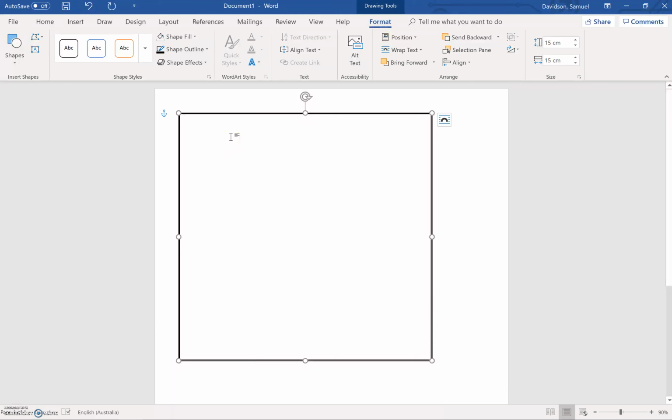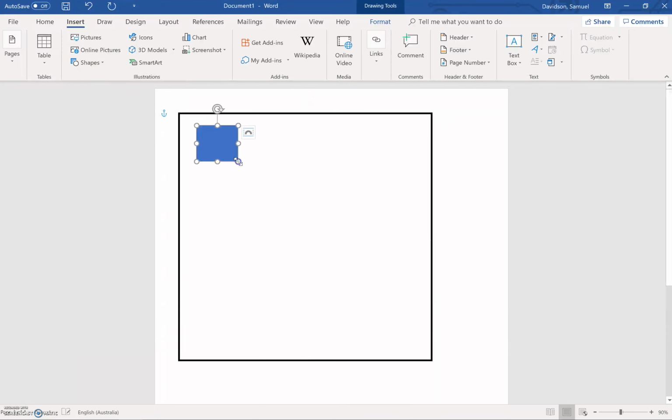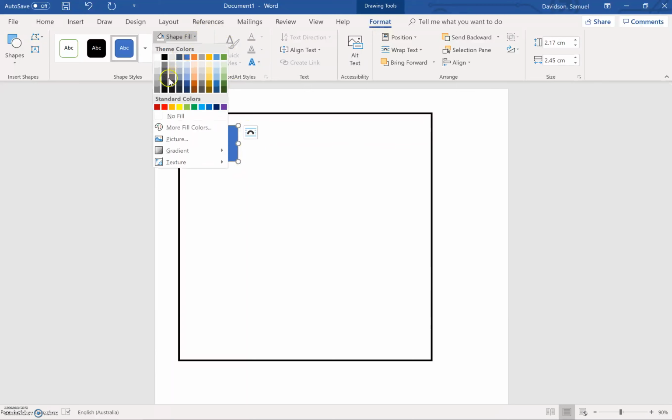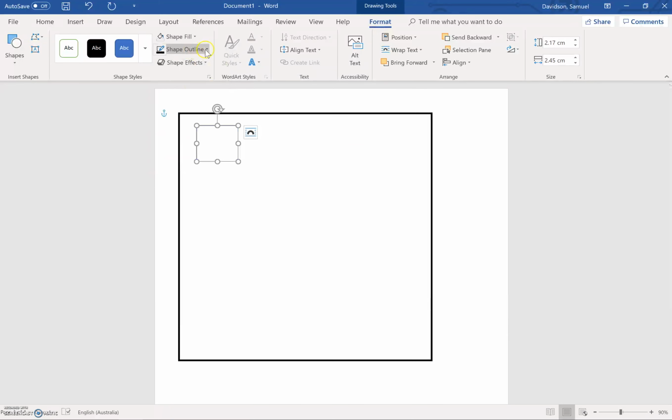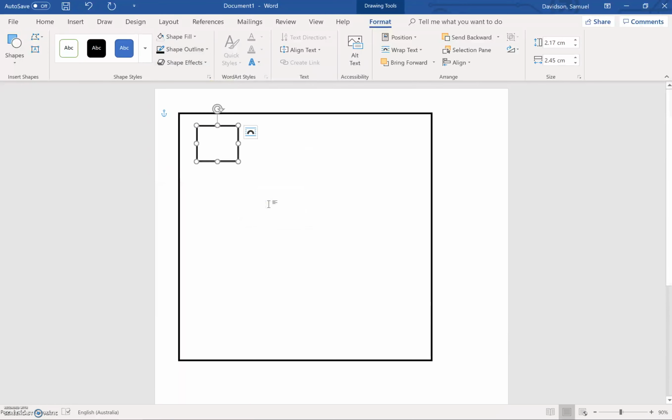We now need to create the individual squares. To do that, we follow the same technique: Insert, Shapes, Rectangle, and draw a rectangle or a square. Once again I'm going to change the fill color to no fill for now. I'm then going to go to Shape Outline, choose black, and also change the weight to 3. If you keep everything the same weight, especially in the beginning, it makes life a whole lot easier when repositioning the squares.